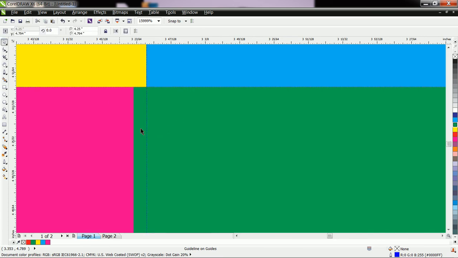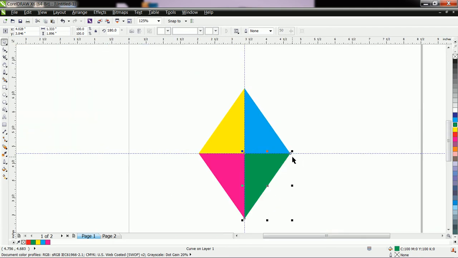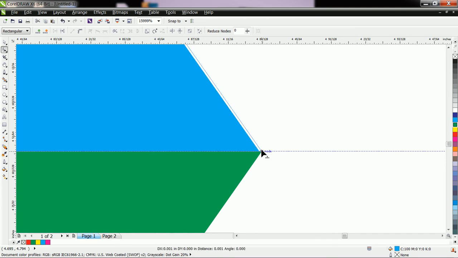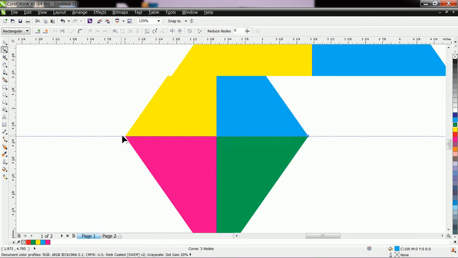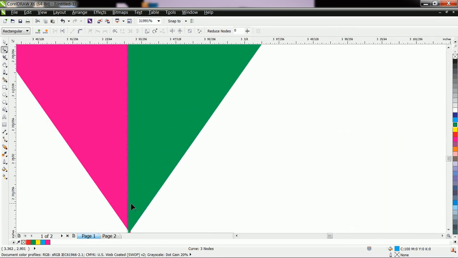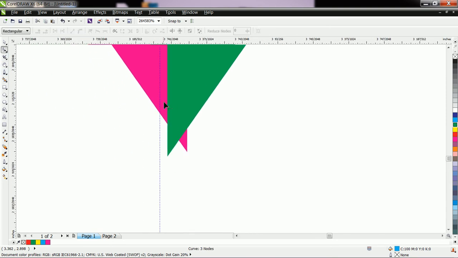Okay, now it will be very easy to arrange the shape. But while arranging this shape accurately, let us check the shape here. Okay, it is not accurate. Again you can use either the shape tool, or you can arrange the shape by using your own technique. Now here also you can use the shape tool.